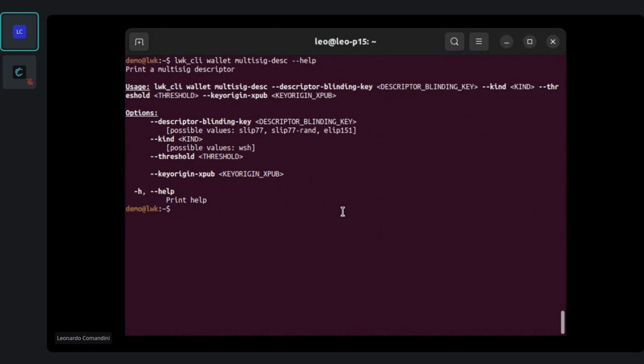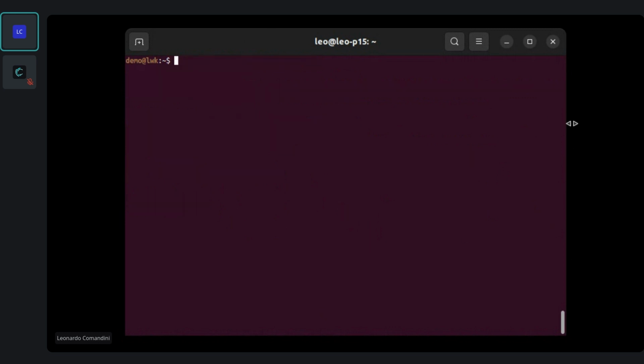Then we need to specify the kind of the wrapper. For instance, right now you only have the option to choose a script hash, and then we can set the threshold, and specify multiple times the XPub from each signer. So first, let's get the XPub from the signers.